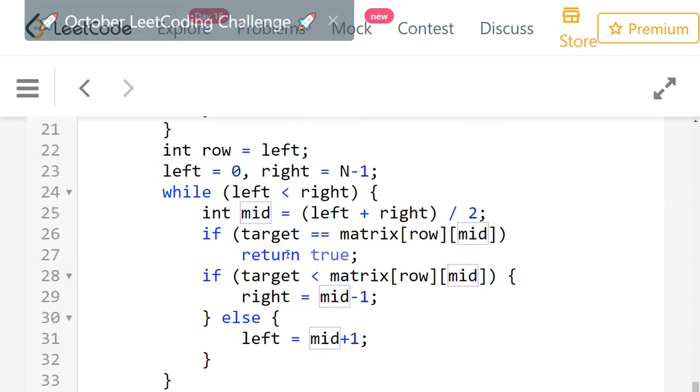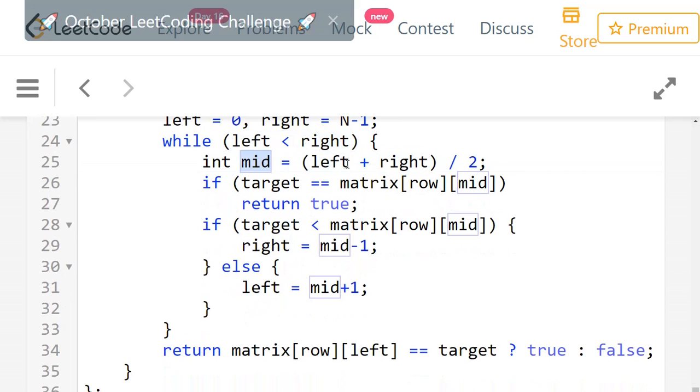Then again we apply the binary search algorithm to find the element in the columns. So again we do left less than right, then take the middle element, the middle column. If the target is found at the middle element in our target row, then we return true. Else if the target is less than the middle element, we move to the first half of the search space. If the target is greater than the middle element, we need to search in the second half of the row, so we move left equal to mid plus 1.